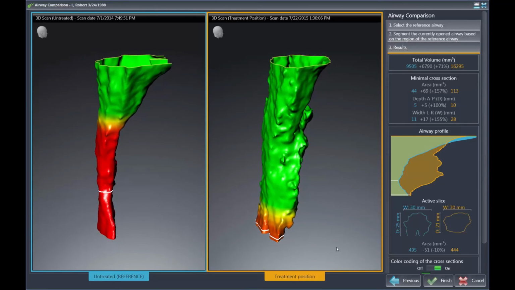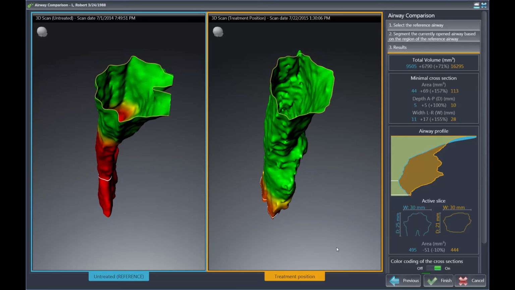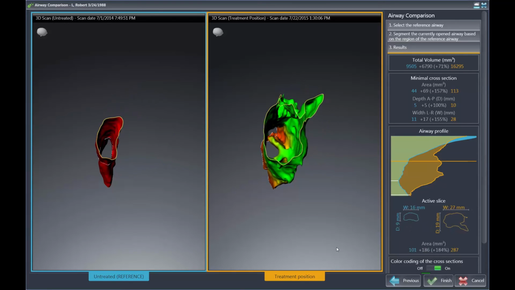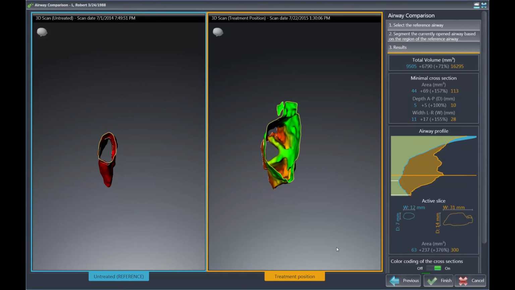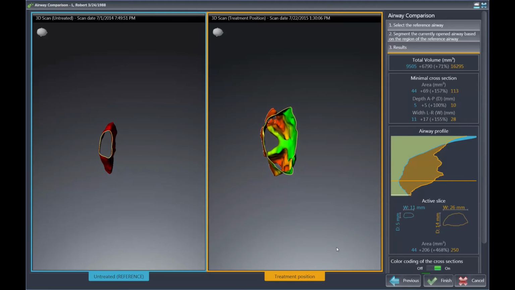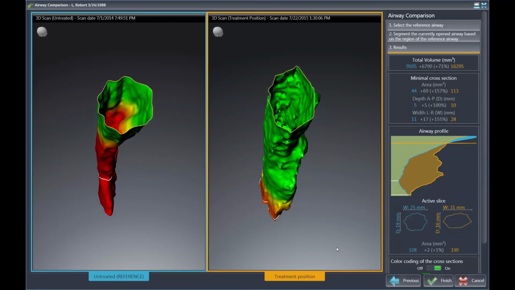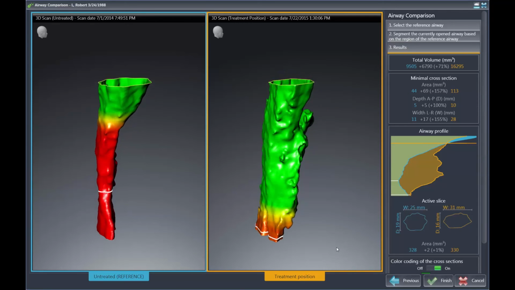There we go. On the right side it shows me right away, if I go down endoscopically, how much more I gained, like before in the minimal cross-sectional view on the left side, how much more I gained by protruding the lower jaw. So that is quite impressive for a patient, for example, to see really what an appliance would do with his airway.